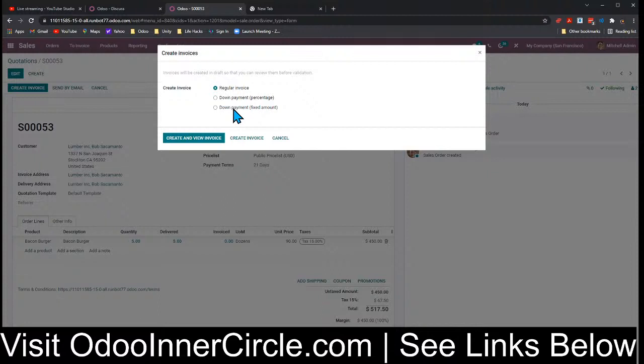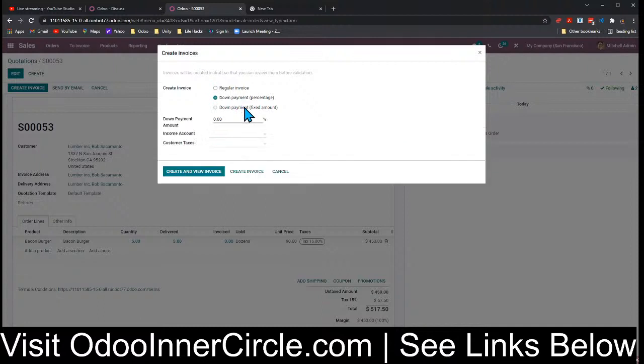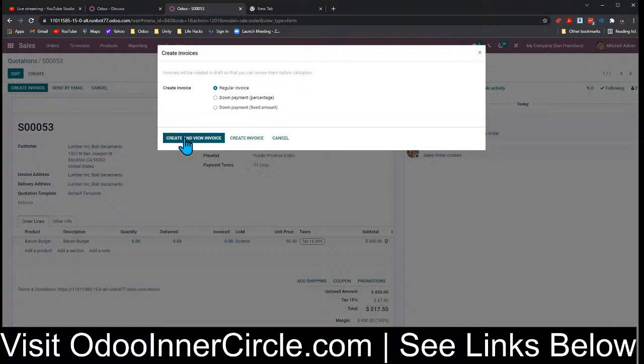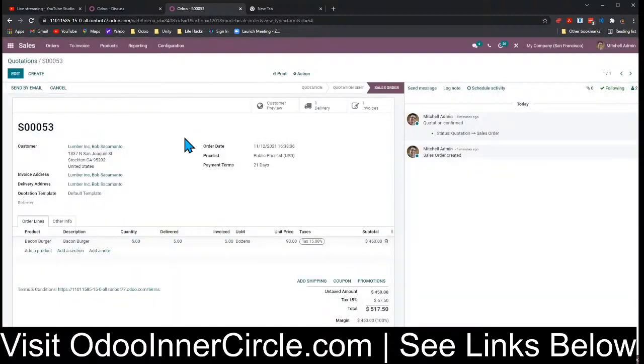So a lot of times people come in and they want to buy something. You want to create the invoice, and they can only put a percent down on it. This just makes an easy way to go ahead and take that money right here at the time, and decide which accounts it goes to and everything if you needed to. But I'm just going to go ahead and hit regular invoice. And now we can create and view that invoice.